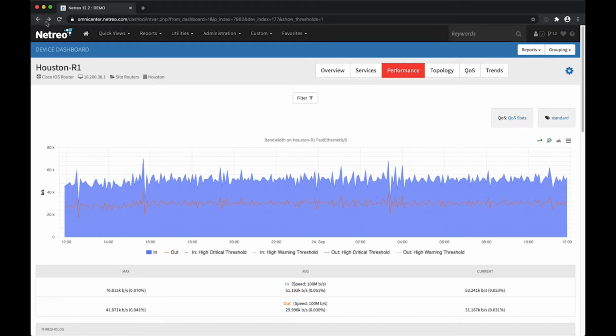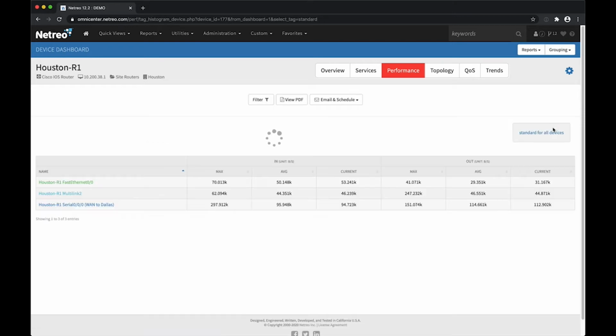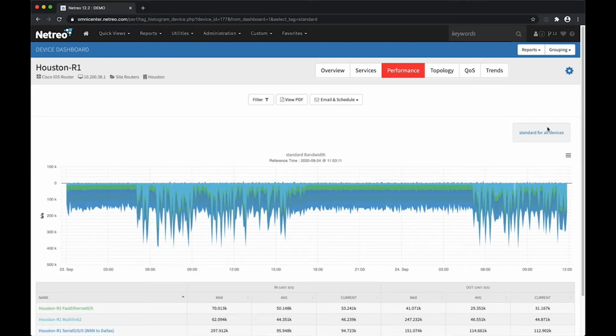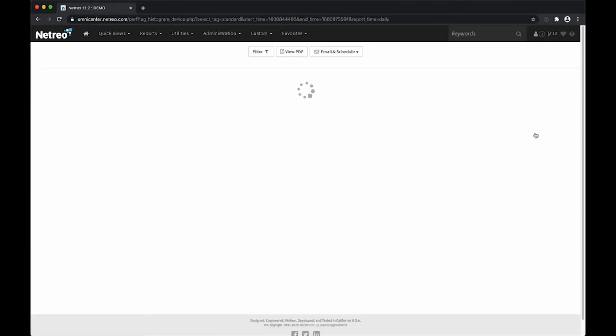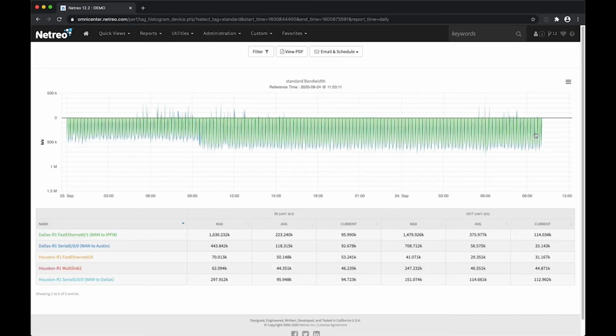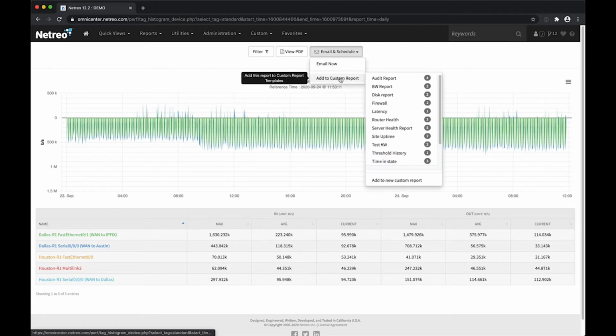I also have the ability to tag interfaces to allow me to quickly and easily run comparison reports or top talkers reports across multiple related interfaces based on their tagging information. Tags can also be automatically provisioned as part of configuration management. And again, any of these reports can instantly be turned into a custom report or added as an additional page to a custom report I've already created.